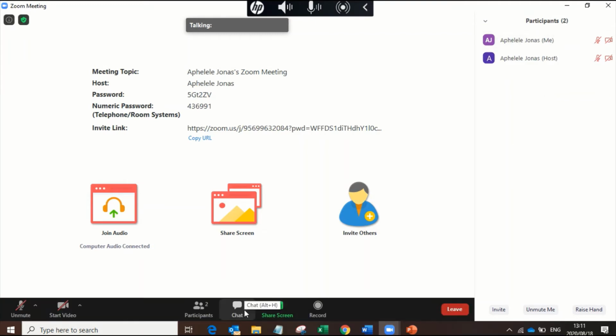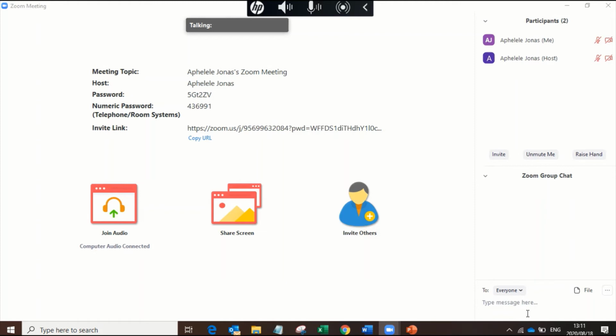Then there's also an option for a chat box. If you'd like to ask a question, perhaps during the session, you're more than welcome to type it into this box here. And everyone in the Zoom meeting at that point in time will be able to see that message. You can also message someone directly. So if you want to talk to the host and send them a private message, you can do the same thing here.